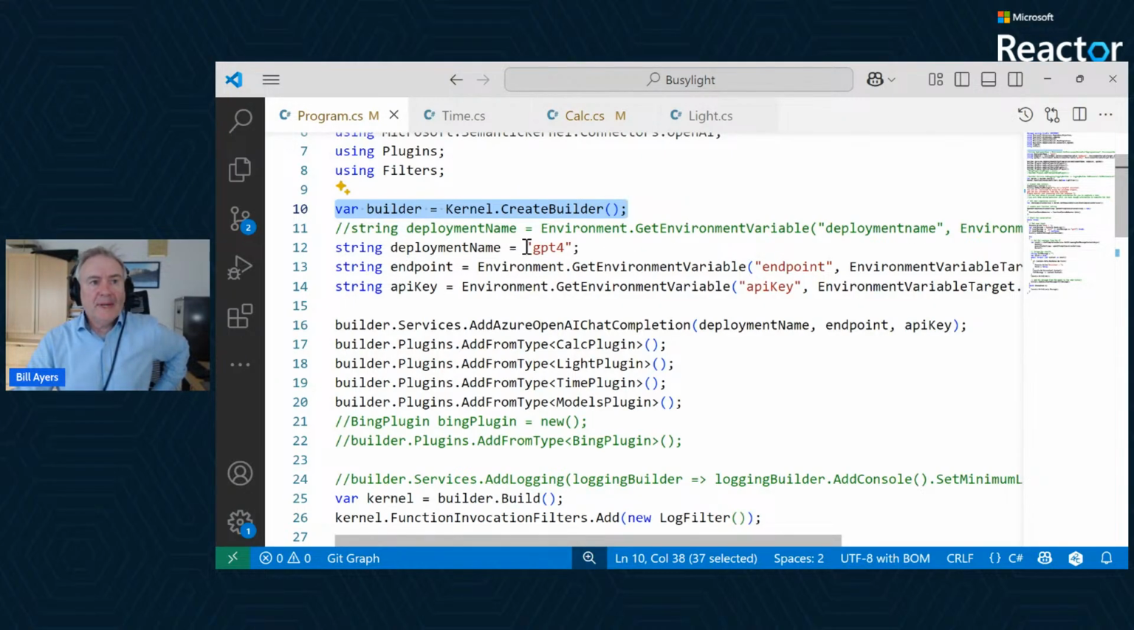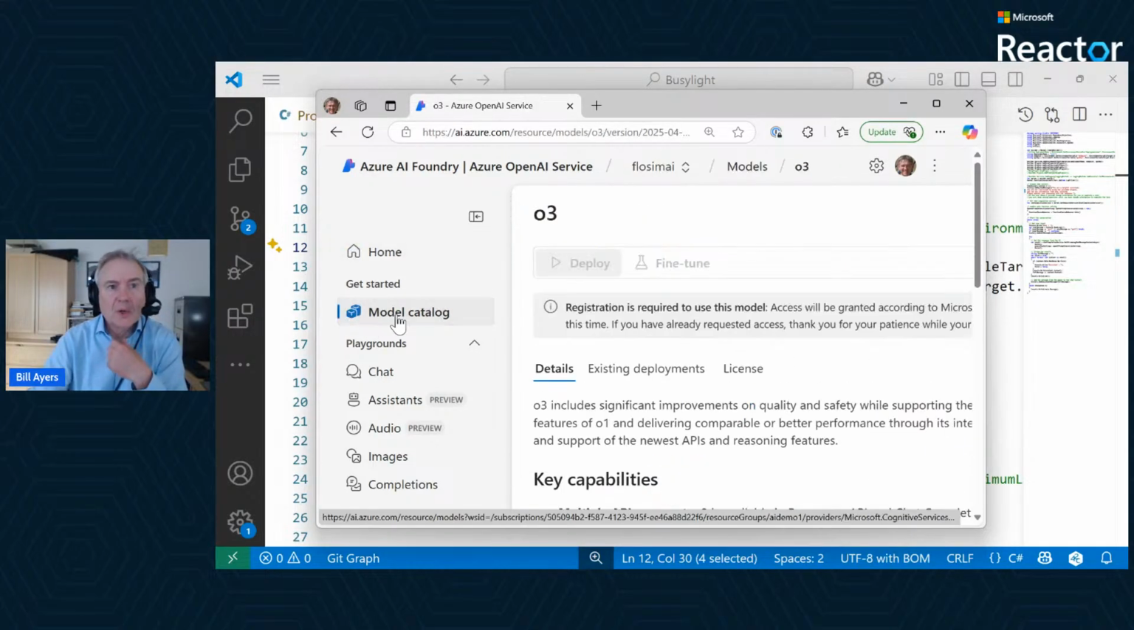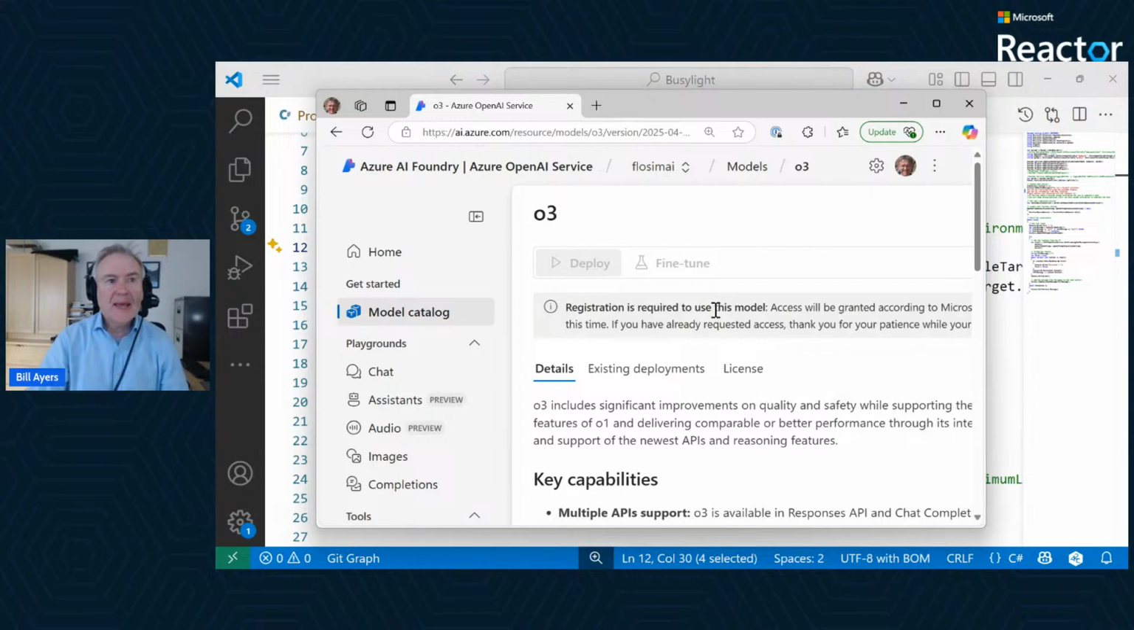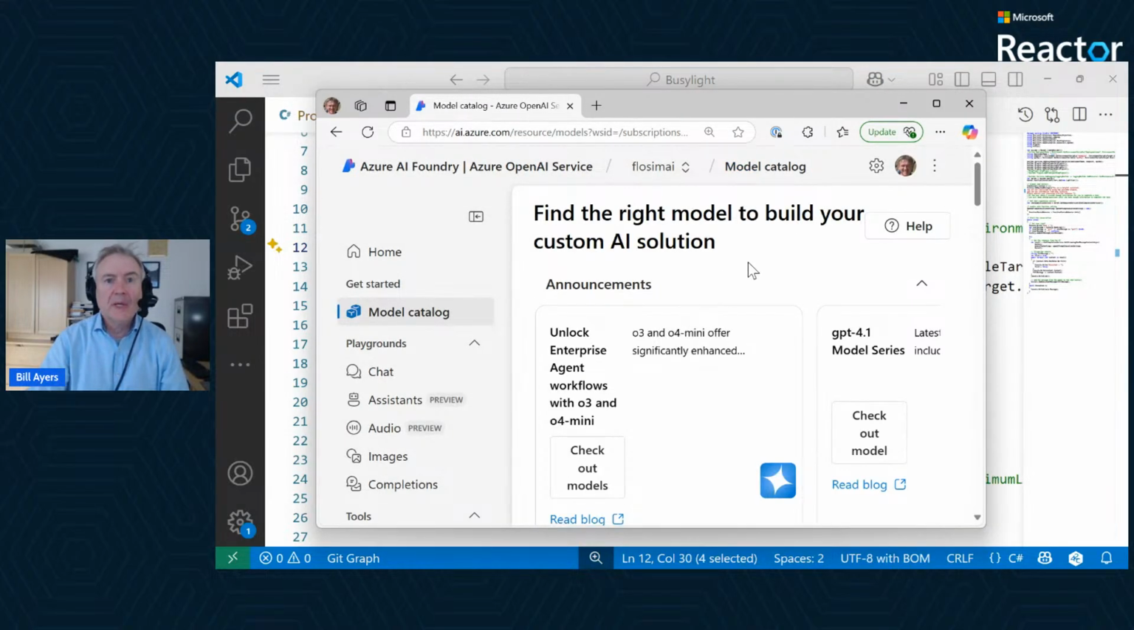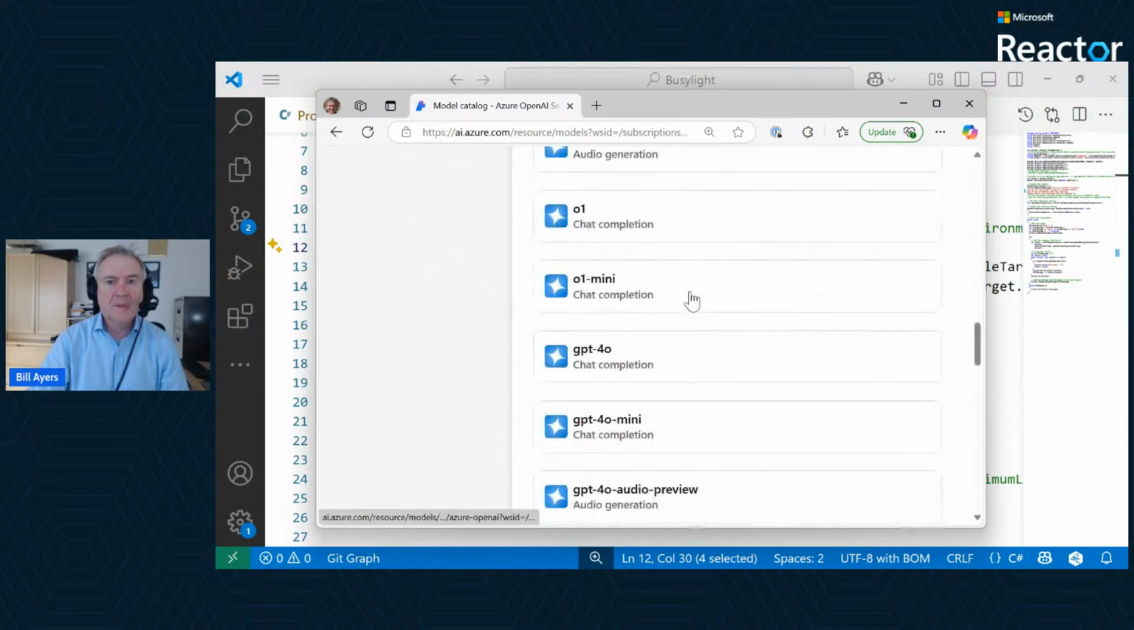And then the deployment name I've got here is GPT-4. So let me just show you where I got that from. This is Azure AI Foundry. In Azure AI Foundry, which is part of Azure, I've provisioned a model. There's something called a model catalog, which has a wide range of different models. That's one of them. There's a long list of models. It's got 35 different models that you can pick from.